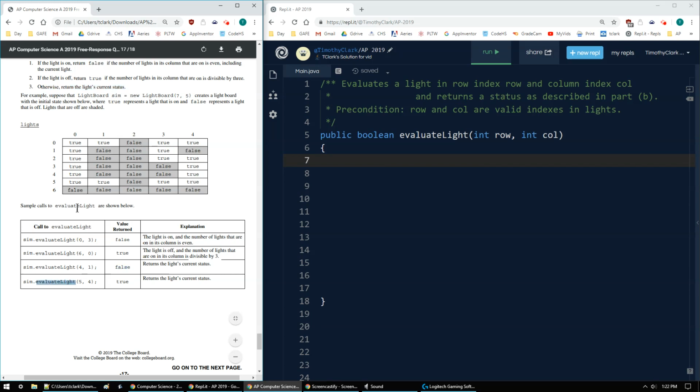Last one, evaluateLight 5, 4. So I go to 5, 4. It's true, so it might be condition 1. So I have to count the number of trues, and there are 5. So that is not even. So again, I return the light's current status, which at 5, 4 is true. So that's how this problem is supposed to be solved.